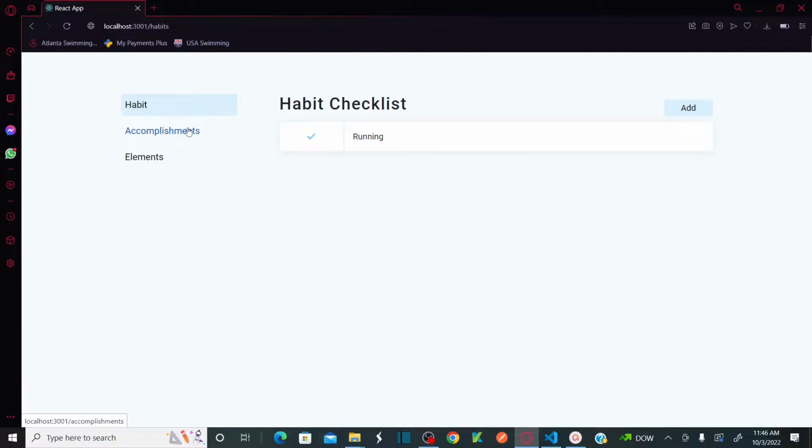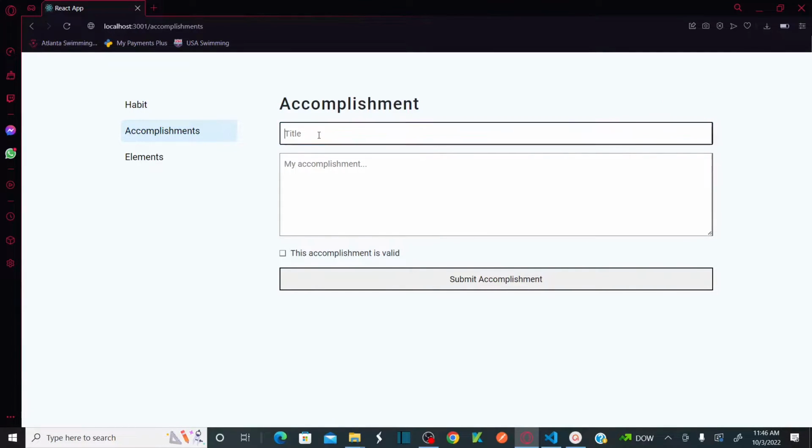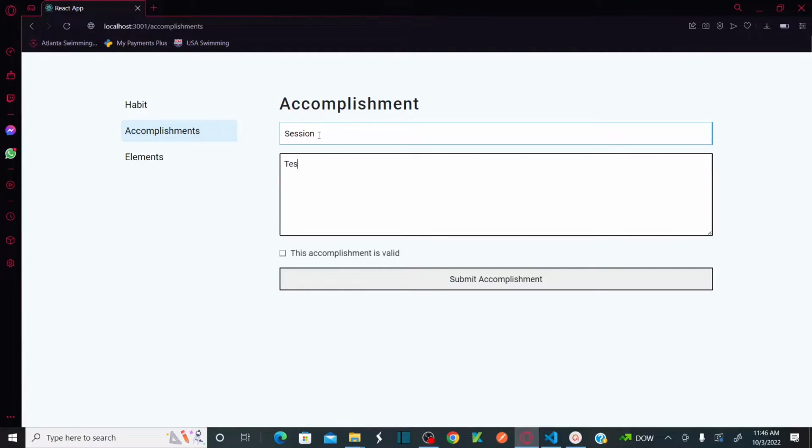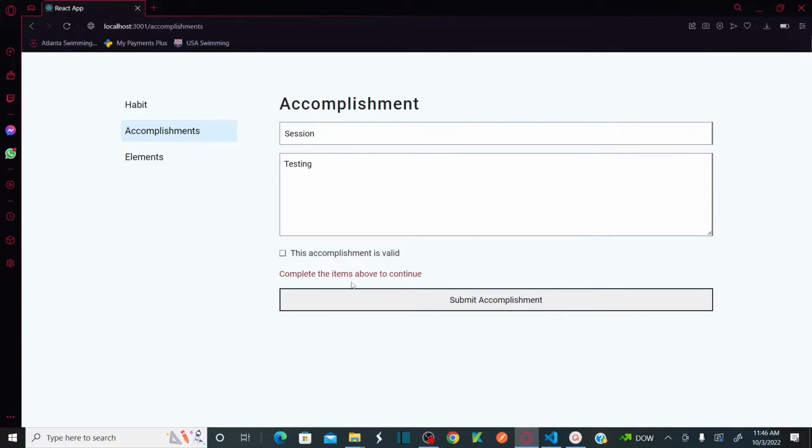Our next module is accomplishments, where I can provide the title of the accomplishment, session testing, and I can basically submit the accomplishment. As soon as I submit the accomplishment, it says okay, complete item, so I have to check this also. Okay, and then see, if I don't complete any of the field, it's going to throw an error message.